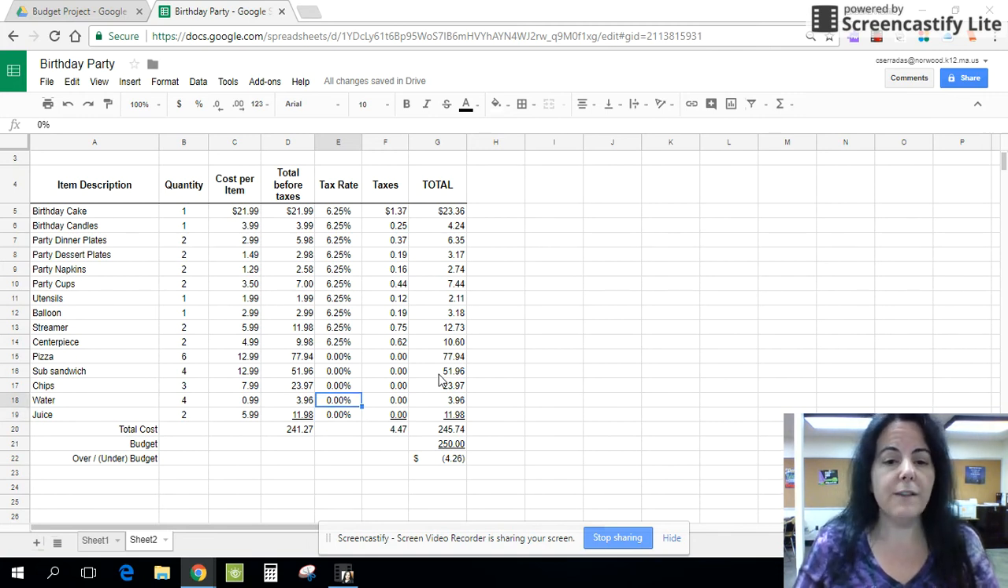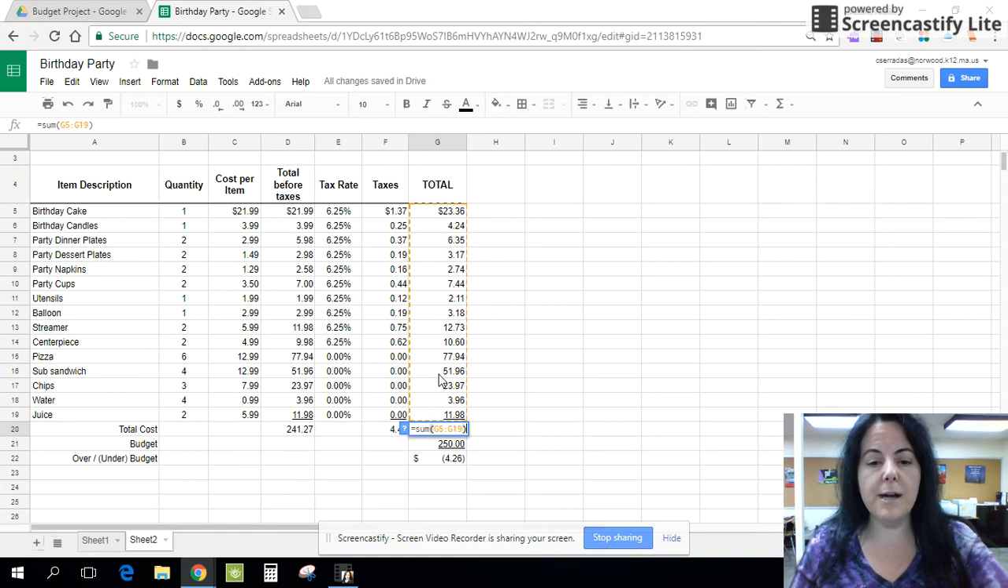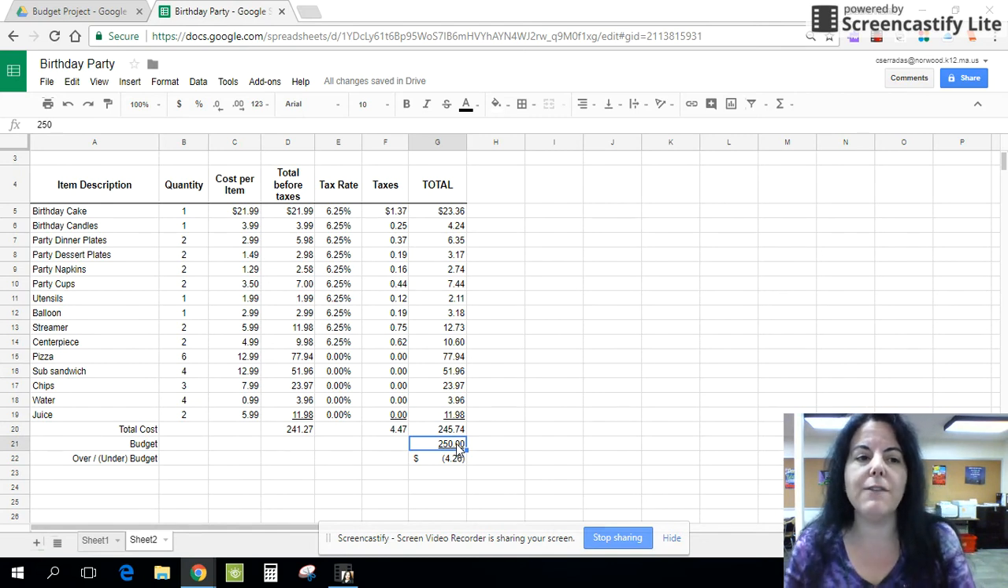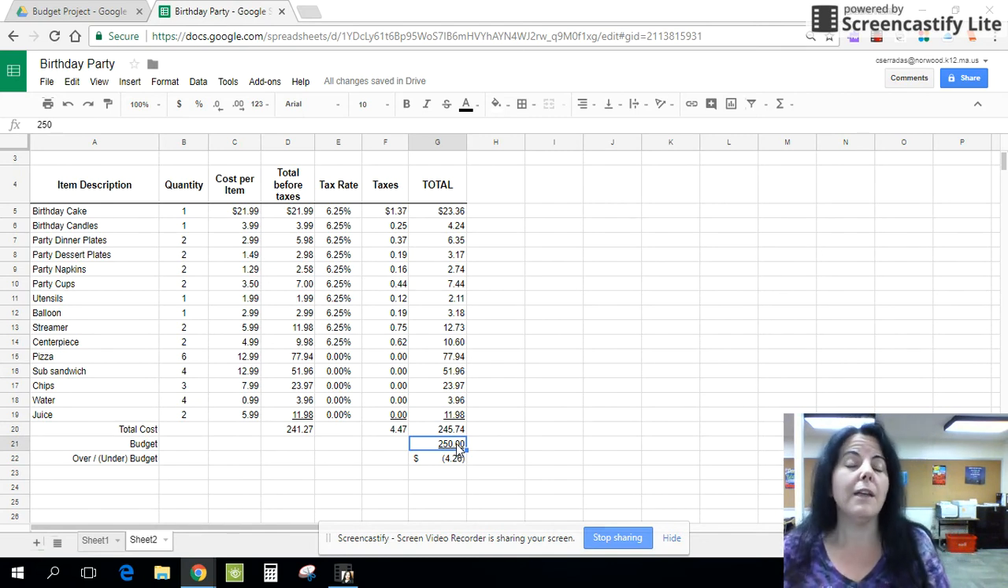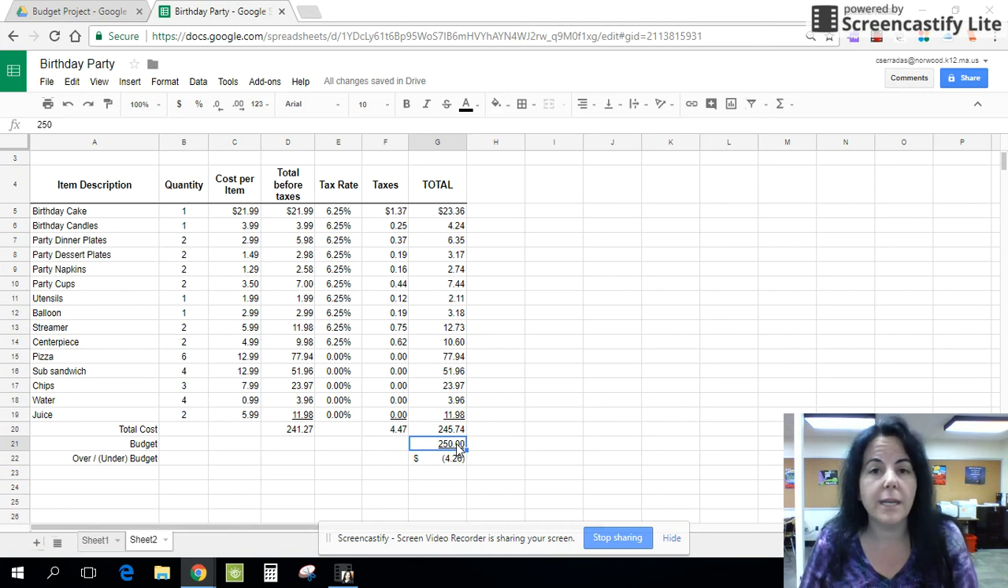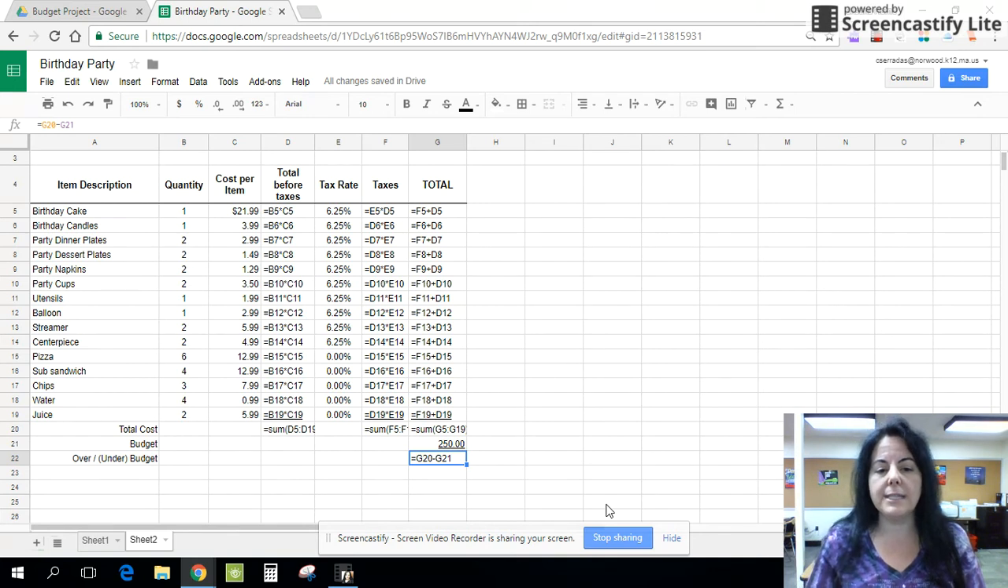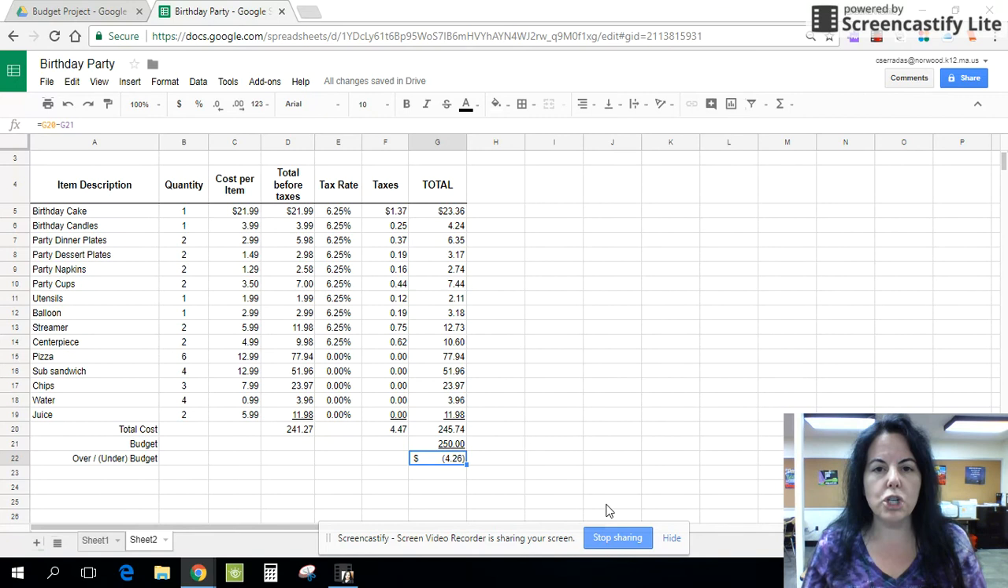So now, if I go ahead and add this column up, I notice I spent $245.74. My budget is the dollar amount that I gave you to spend. Just type that number in. If you're doing the millionaire project, the number is going to be $1 million. If you're doing the bedroom project, it's going to be $5,000 or $2,500. If it's going to be the birthday party, you're going to type in $2,500. Now I've got to do one more formula, and this is to check to see if I'm over budget or under budget. Your answer should be negative, meaning that you are under budget.